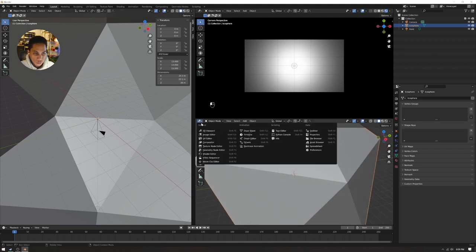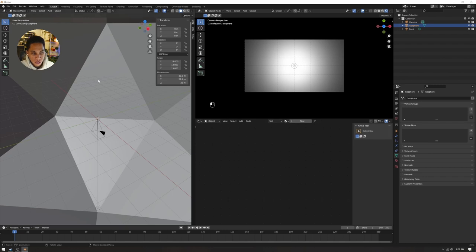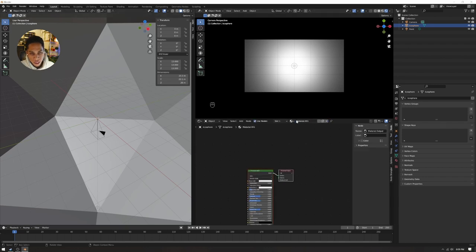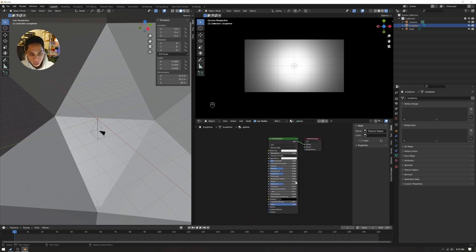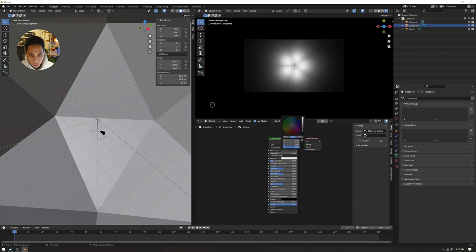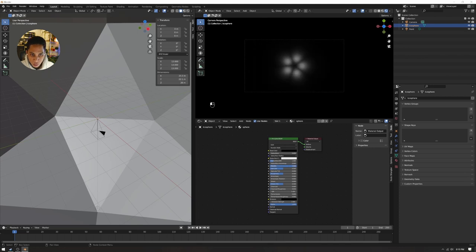Let's change this viewport to the shader editor. Click on the icosphere one more time and create a new material. Call it sphere, whatever you like. Now we're going to play with some things. One, we're going to make this base color super dark. We're going to increase the metallic value by quite a bit. You can see reflections coming in. Turn down the roughness. Kind of cool. Could be a cool effect already.